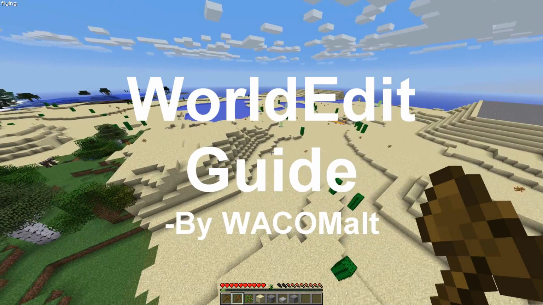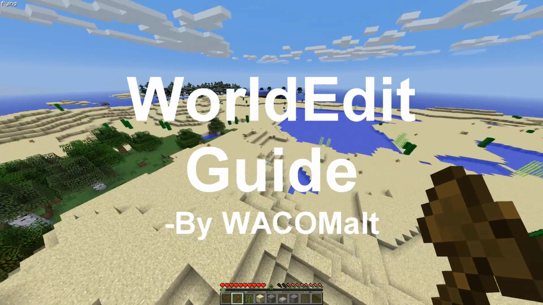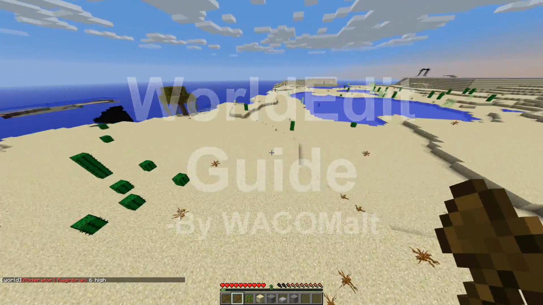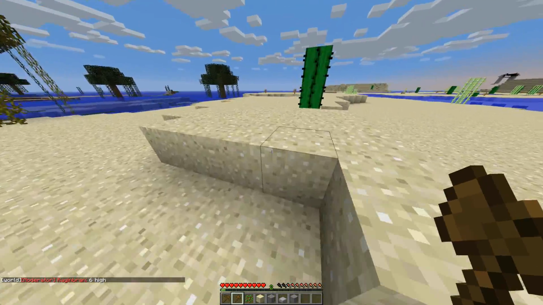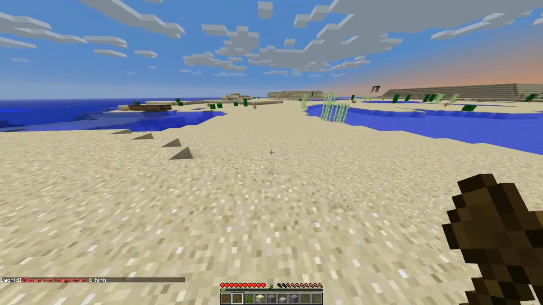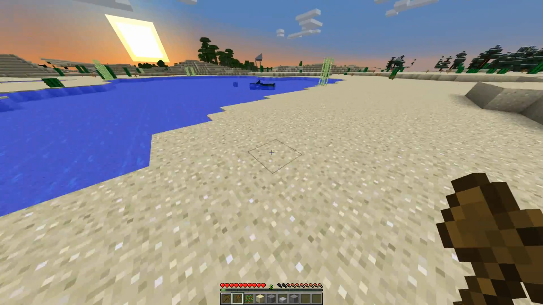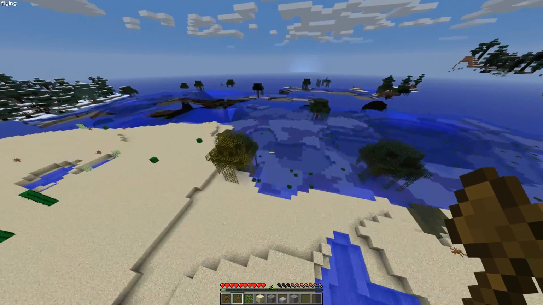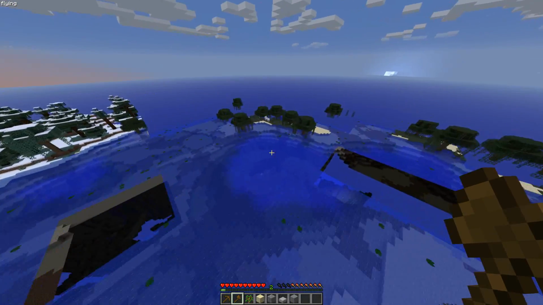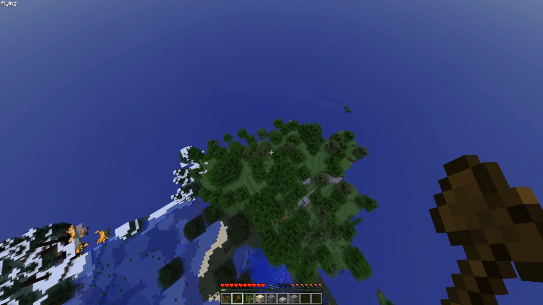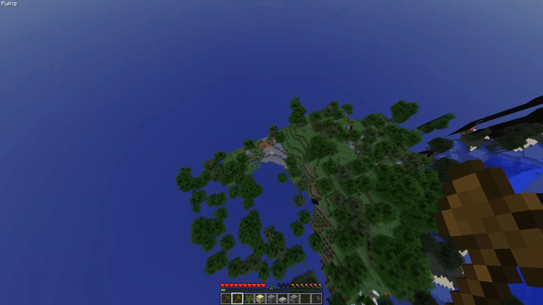Hello everyone. In this video I'm going to be showing you how to use WorldEdit. Kind of briefly, I won't be able to cover everything, but I'll at least show you the stuff that I've learned. I don't know everything that's in the guide or their wiki, but I'm still learning. So, I'm going to start off by showing you guys how to flatten a large area of land, starting with this forest area here.